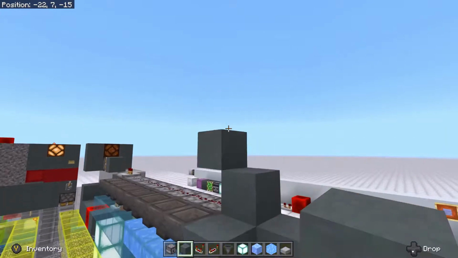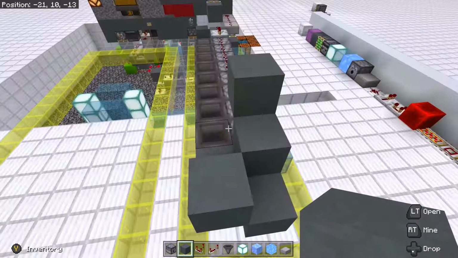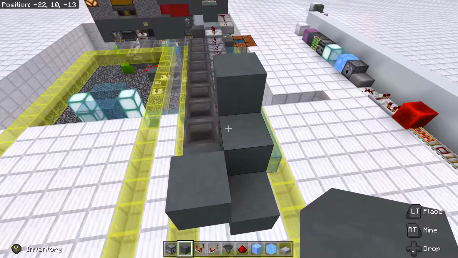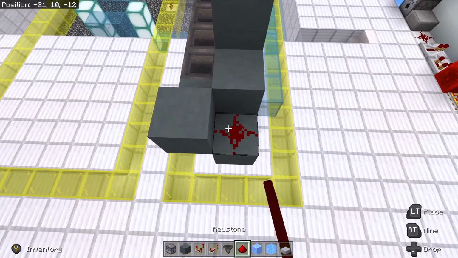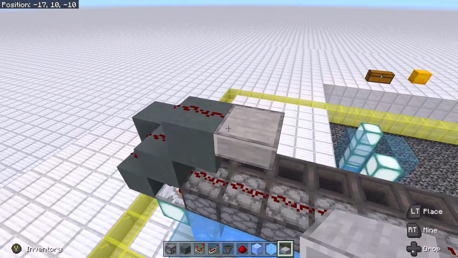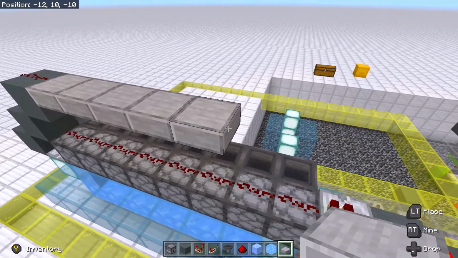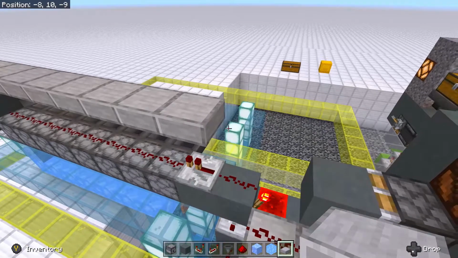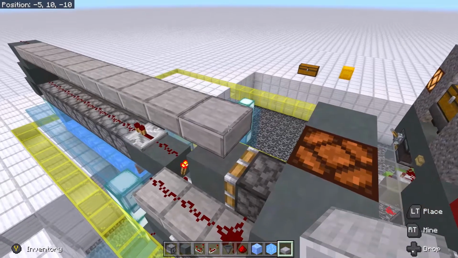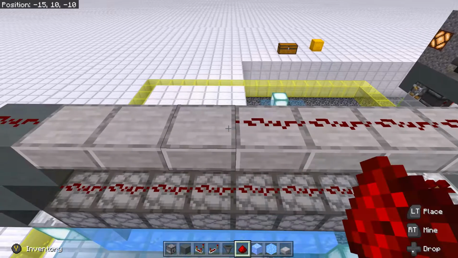And place a temporary block and come up 1. Then remove your temporary block. Place redstone dust on this block, this one, and this one. Then bring a row of half slabs all the way up to the redstone lamp. Bring redstone dust back to the last slab and place a repeater.